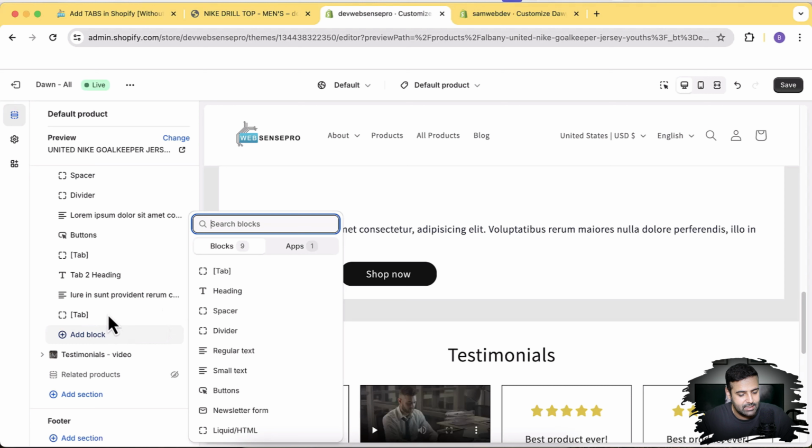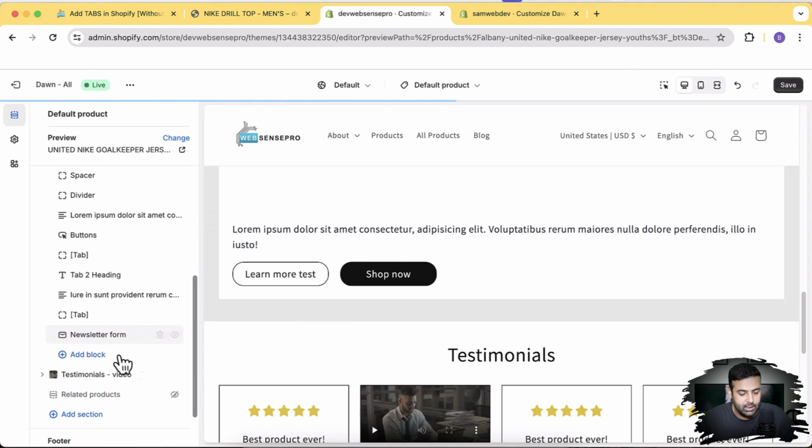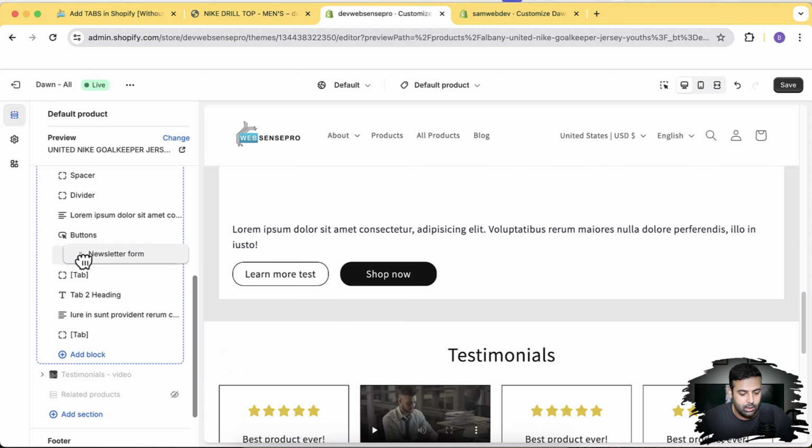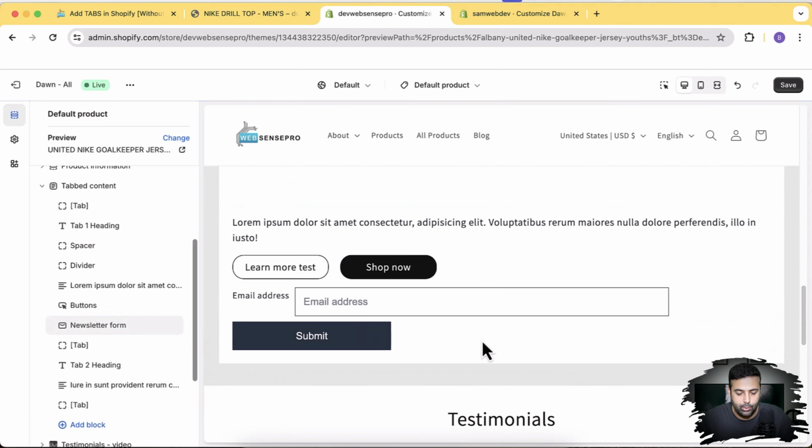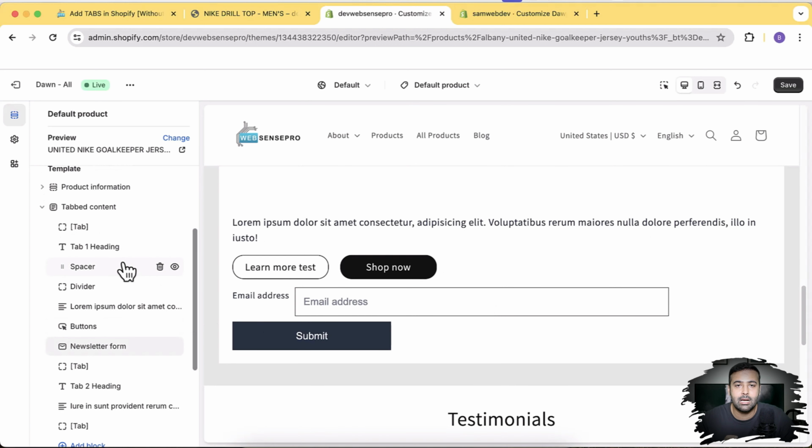Cool. So let's test out another block, which is newsletter form. So we can add newsletter form as well. I'm going to move it below the buttons, and here we have the newsletter form showing up. Also, you can add custom CSS.